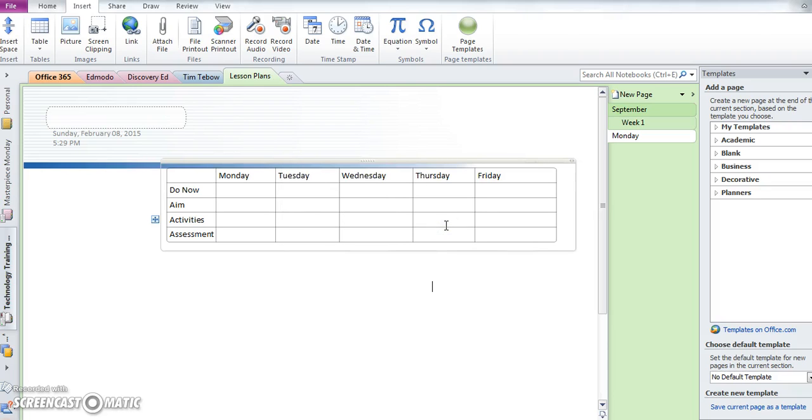Now, just a note on this, if you do save a page as a template, it saves it to the physical computer you are working on. So if you open up your OneNote notebook and start working on it on a different computer, the template is not going to be there. So if you do this on your home computer or the computer that you always work at school, no problem. But once you move to a different computer, that template's not going to be accessible because it saves it to the physical computer. So just keep that in mind.